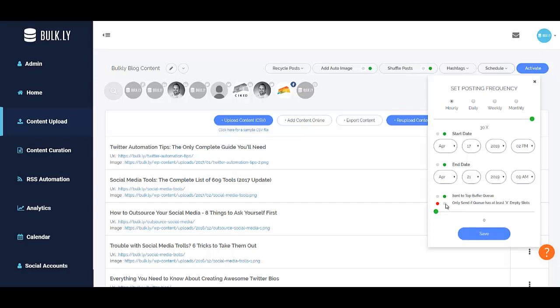And the next option is only send if the queue has at least X empty slots. So what this means is that this group, when you have this enabled, will not send to Buffer unless you have, in this case, let's say at least 40 empty spots in my queue. So this allows you to still have room to add stuff on your own or go in and make changes and updates in Buffer if you'd like. If there's less than 40 spots in the queue, then Bulkly will not send a piece of content to your Buffer account until it has more empty slots than the number you set here.